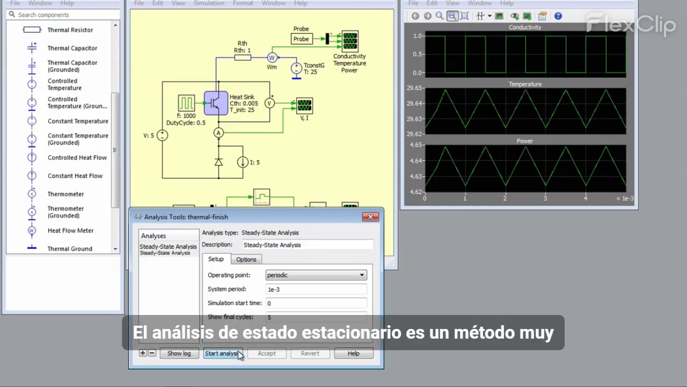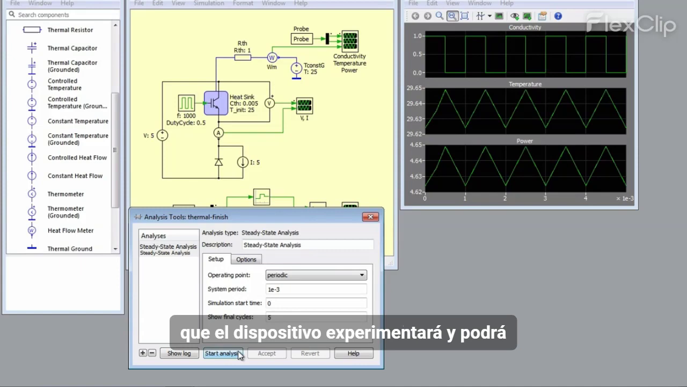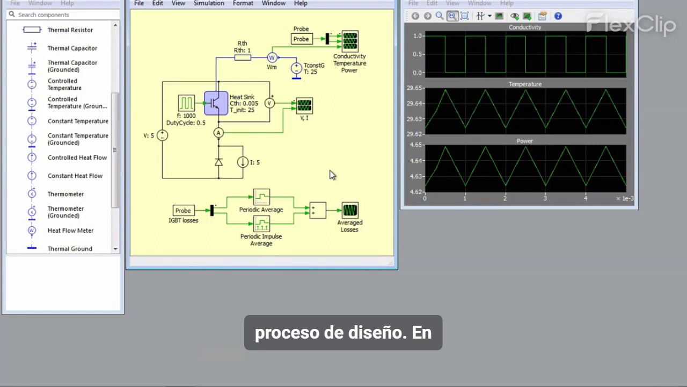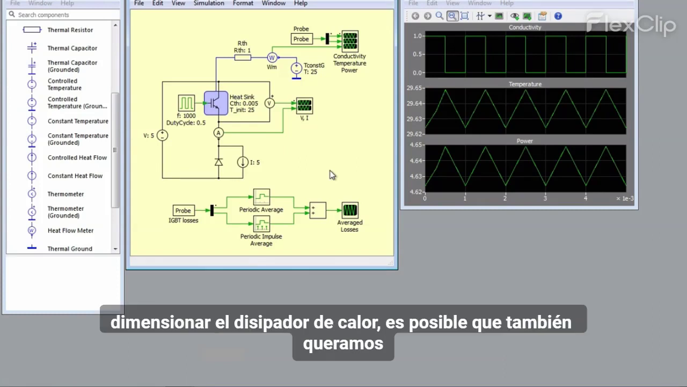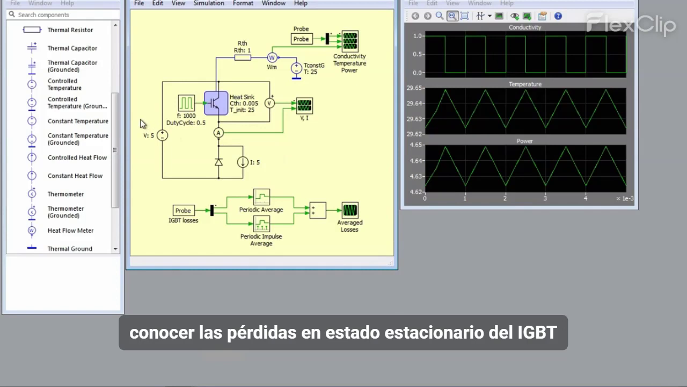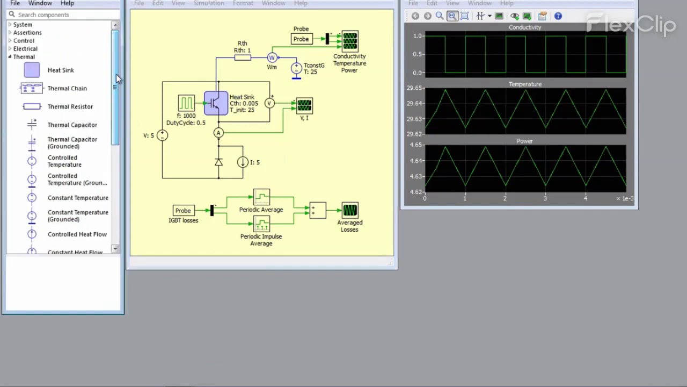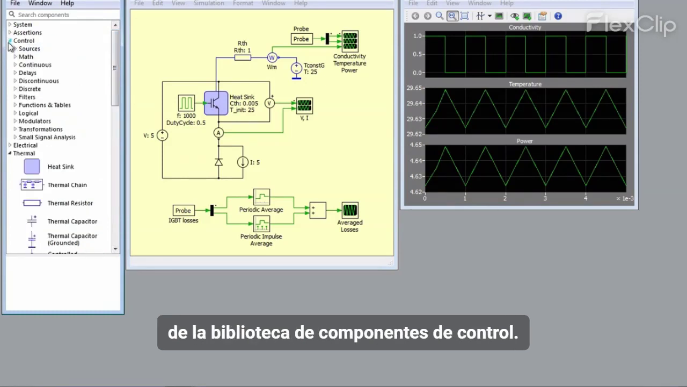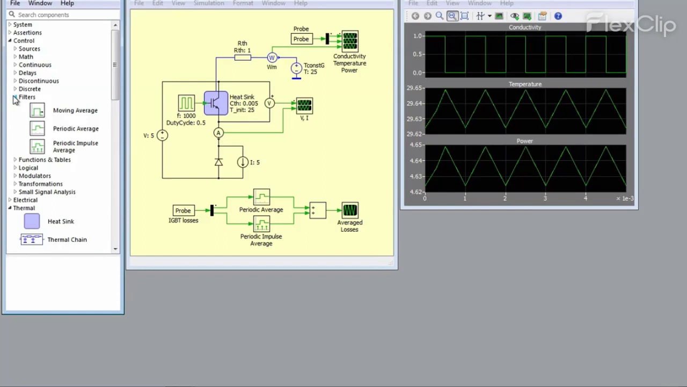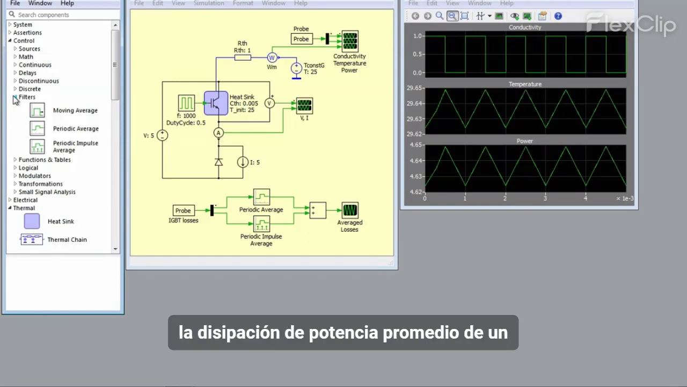The steady-state analysis is a very useful tool for getting a quick estimation of the operating temperatures that a device will experience and can therefore be used as part of an iterative design process. In addition to knowing the steady-state temperature cycling of the device junction and using this information to size the heatsink, we may also want to know the steady-state losses of the IGBT to calculate the converter efficiency. This can be done in PLECS using the probe block and a couple of filtering blocks from the control component library. In many cases, a factor of interest is the average power dissipation of a semiconductor device.